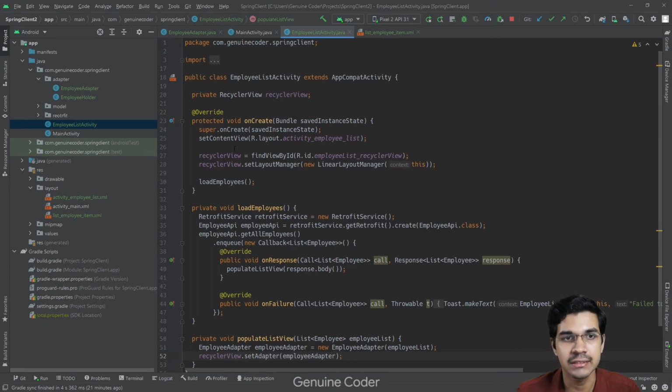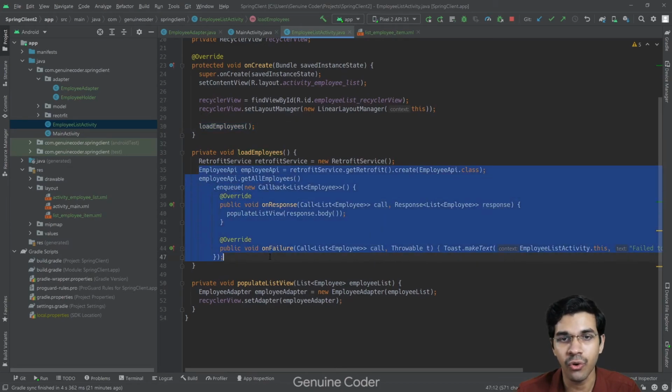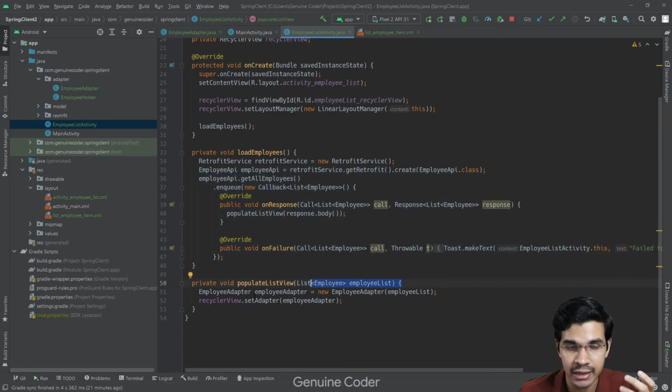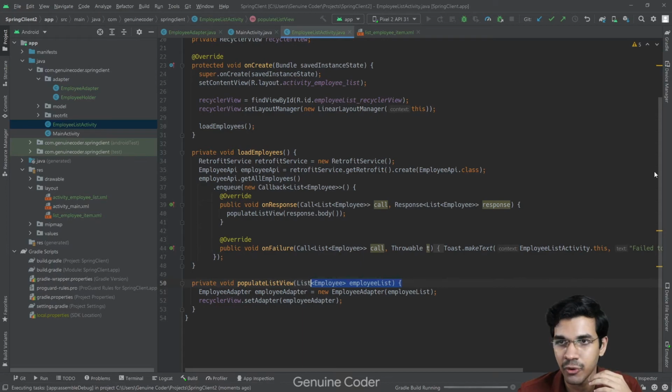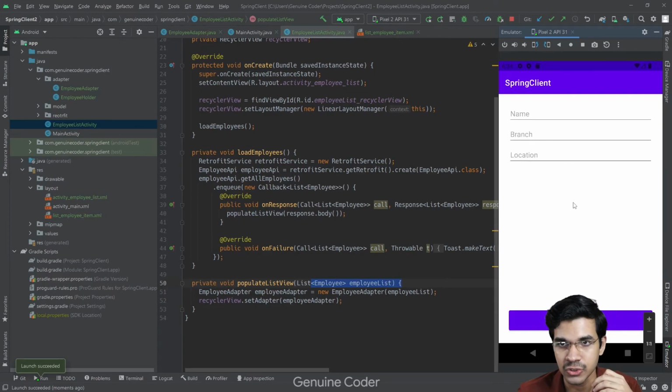When this activity starts, it should call the load employees function, and from there it will load all the employees from the server through our API. And once the employees are loaded, they will be given to the recycler view, and the recycler view will list them. Okay, so let us run our program again. Currently the app is still starting in the form view, so we need to change that and make sure that the app will start with the list view, like employee list activity.